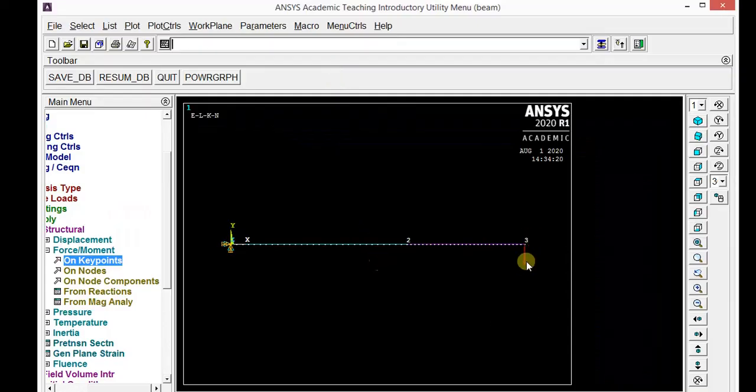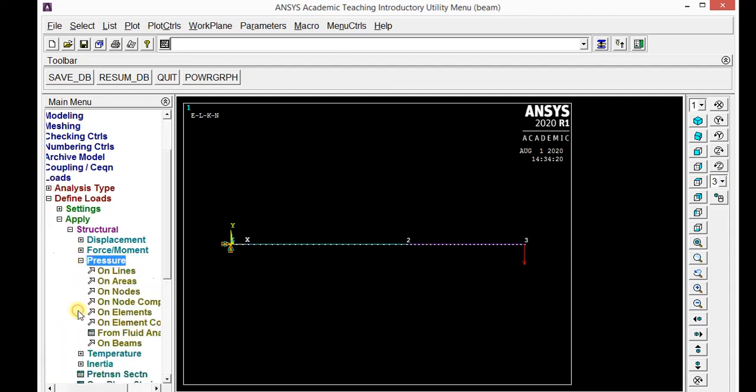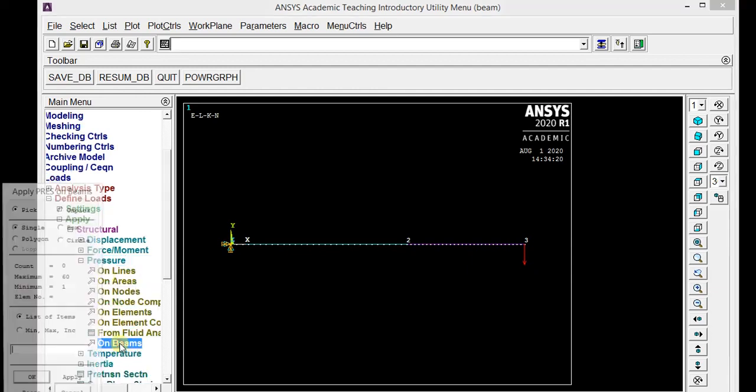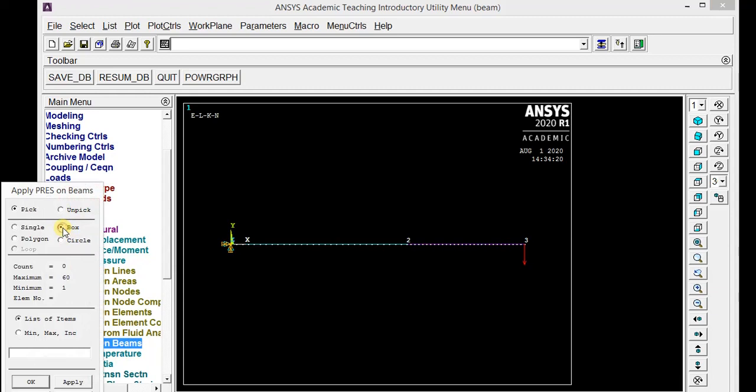We already defined the point load. Now here we need to define the uniformly distributed load. To define UDL, we need to click on this pressure icon, select on beams, select the box window, and select using the box icon up to this key point number 2. So all the elements will get selected.